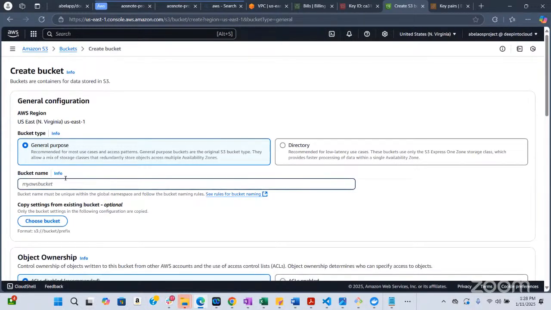So call it your name. I think I call mine Abel SQL project, SQL files, or something like that. Because you will have more SQL files and you can store them here. So put a hyphen between them, so you can read it very clearly. If you can read it very well, then that's fine.